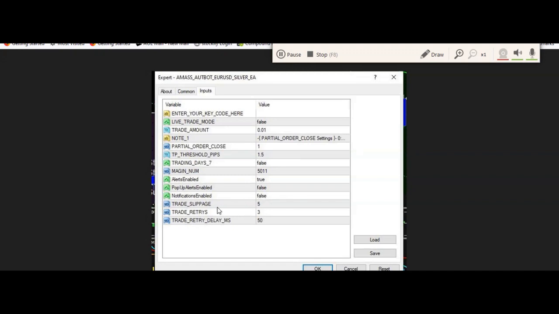Those notifications will come to you also to your phone. I explained in a video how to connect your phone to MT4. Trade slippage, you can leave that there. That's half a pip. If the bot suspects that you're going to lose more than half a pip in slippage, then the bot is not going to put on the trade.